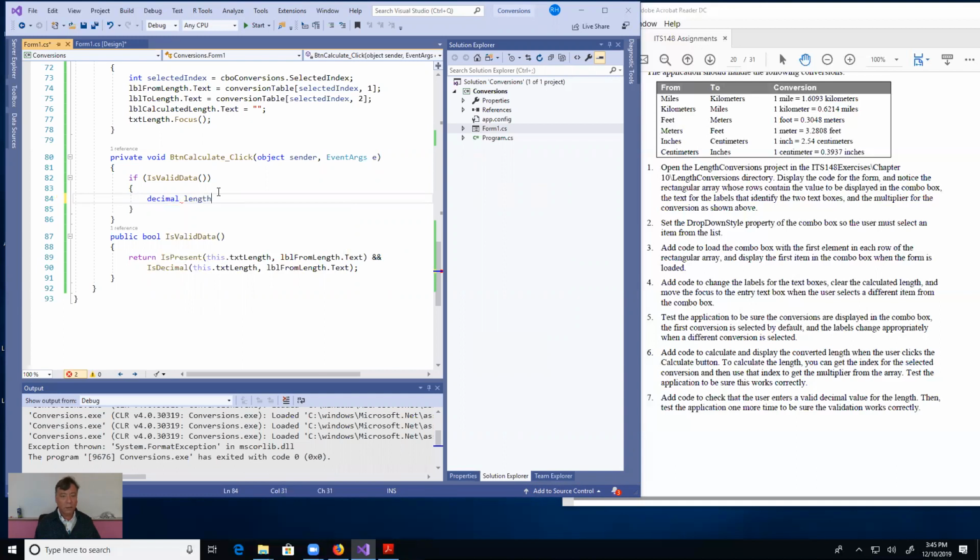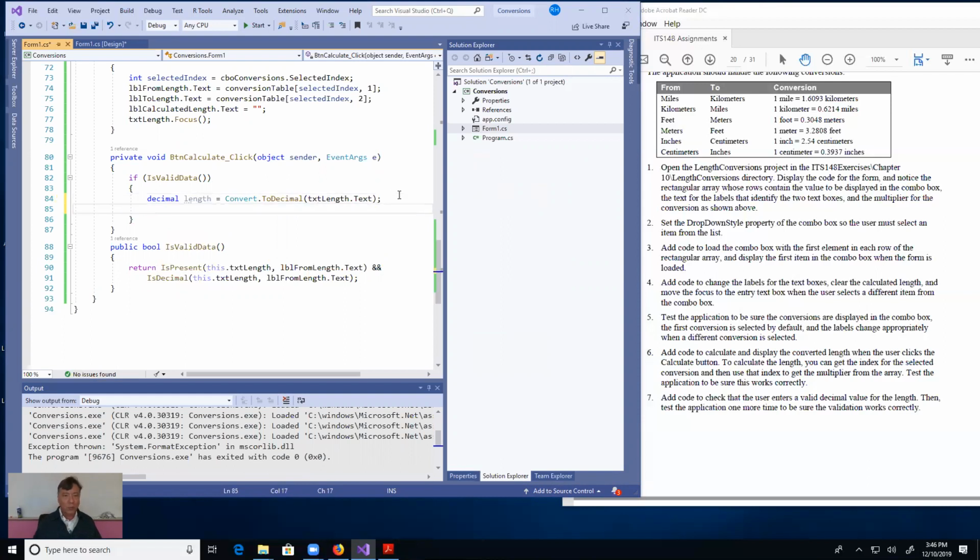length value, and that's going to be equal to, I want to convert into decimal txt length dot text. And we know this will work because we've already checked to make sure that there's not only something there, but something that can be converted into a decimal number. So this is going to work. And then we want to find out which one is selected.